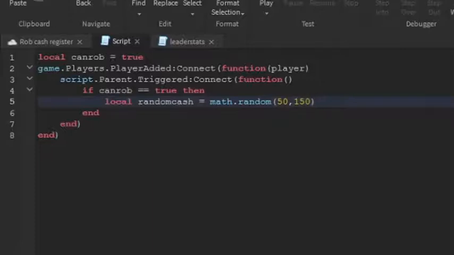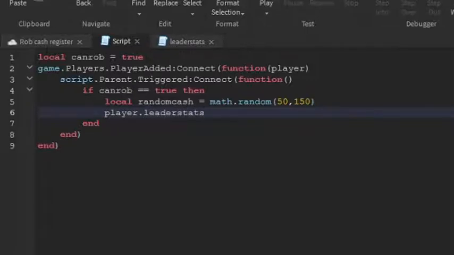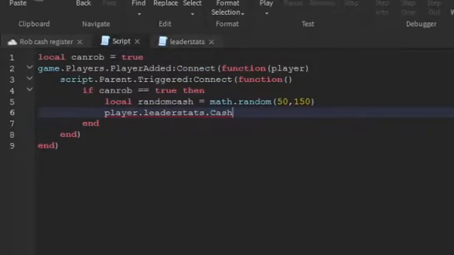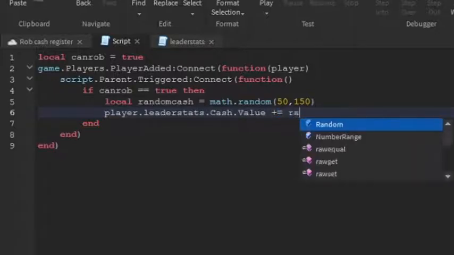Then you can go down a line, and then player.leaderstats. So this is the leaderstats we gave them. So .Cash. Just make sure that this Cash matches up with the Cash name. So leaderstats.Cash.Value += randomCash. So we're gonna add in randomCash.